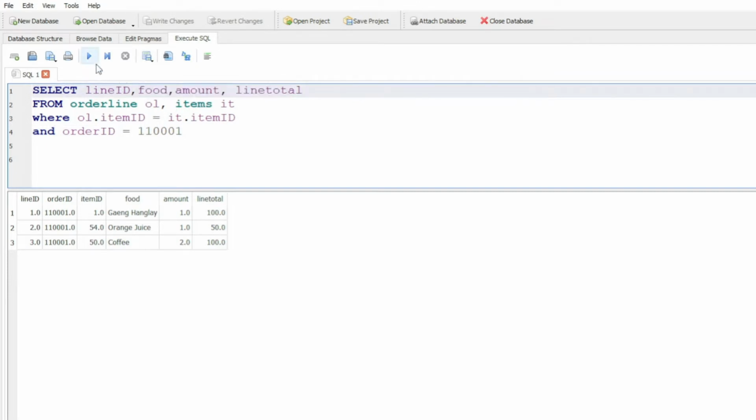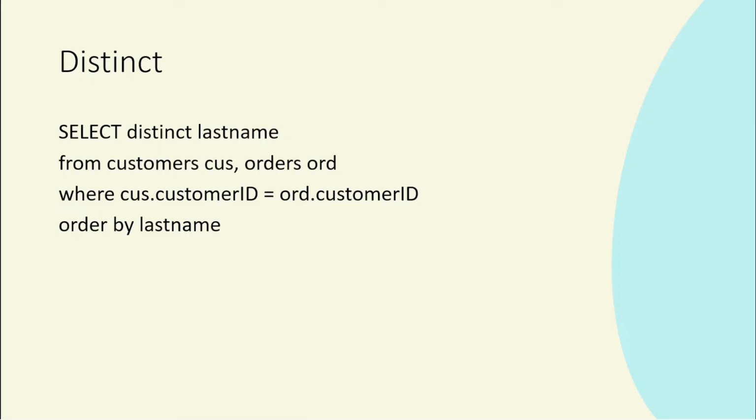So if we don't want to see the IDs, we can just remove them from the select, and here you can see our order details. What about distinct?